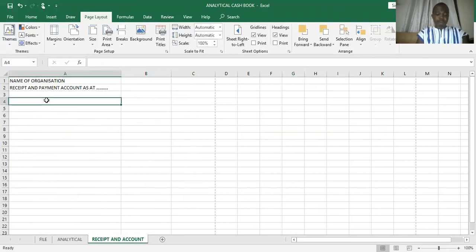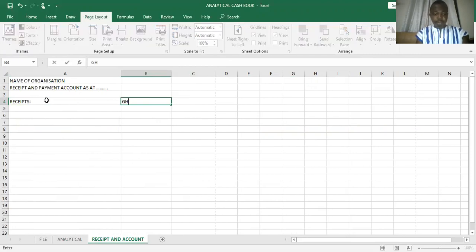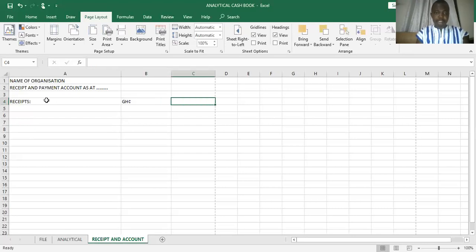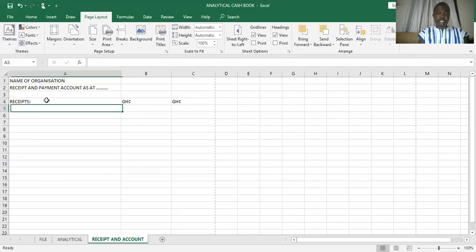Now, I'll start with my receipt account here. Then I will show my currency symbol, like Ghana cedis, for the debit entries. I'll also show another currency symbol for the credit entries.